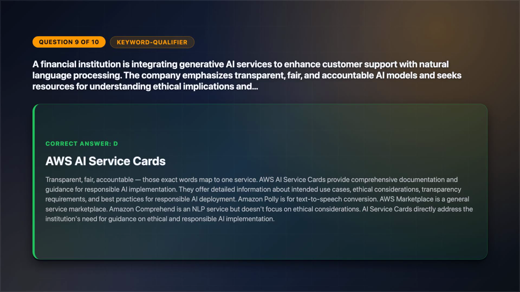Amazon Polly is for text-to-speech conversion. AWS Marketplace is a general service marketplace. Amazon Comprehend is an NLP service, but doesn't focus on ethical considerations. AI service cards directly address the institution's need for guidance on ethical and responsible AI implementation.